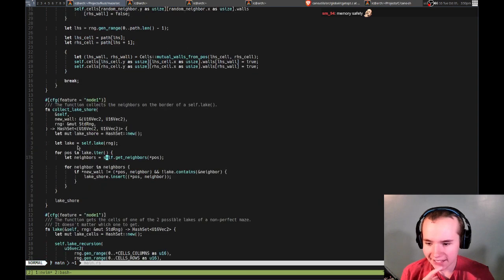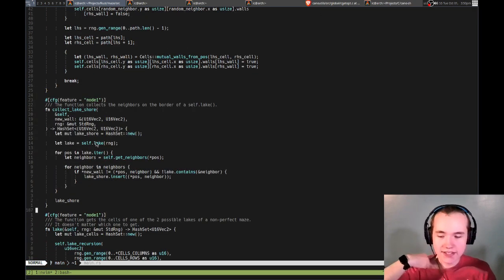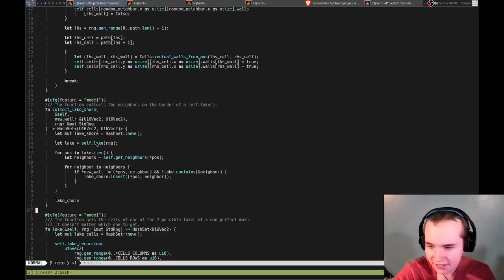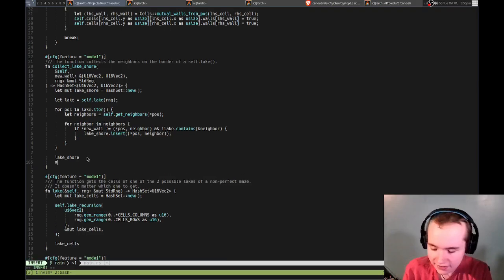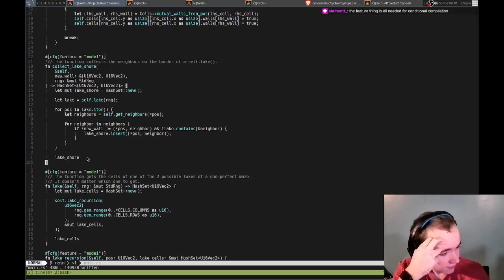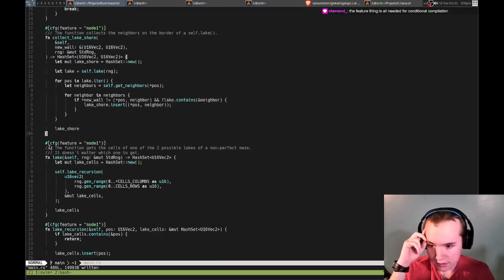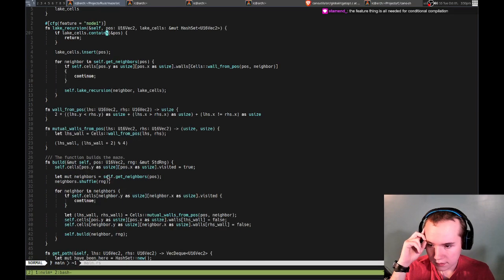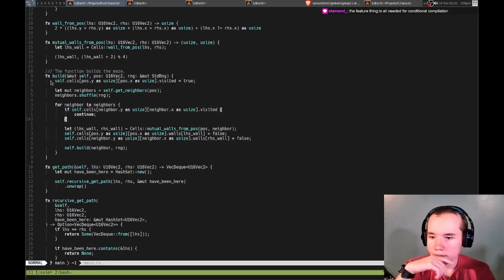So this is like, if you were using C, you define something and then check if it is defined. It's like an if statement, but for if defined. I don't know if that makes sense, but it's like a macro. Feature thing is all needed for conditional compilation. Yeah, I see. Builds the maze.